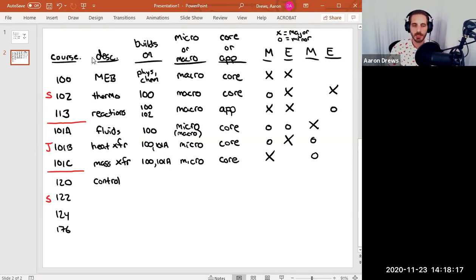Its primary basis on which it builds is 100, but it also just flat out needs some math. So you'll sort of come back to your differential equations. How did you solve differential equations? How do you solve partial differential equations by the time you get to controls? We kind of switch back now that we're into applications to the macro scale. And this is definitely an applications-based class.